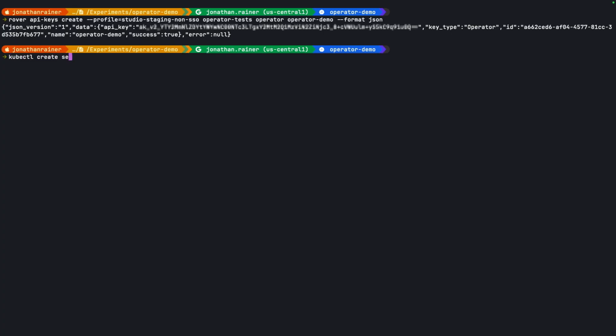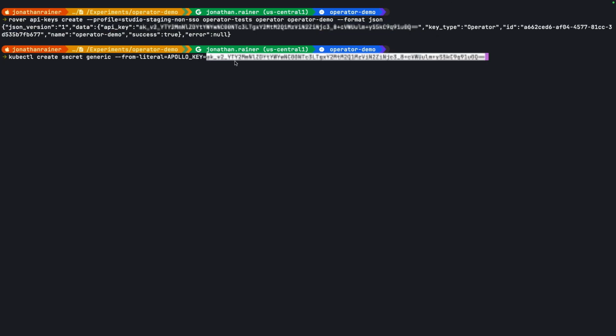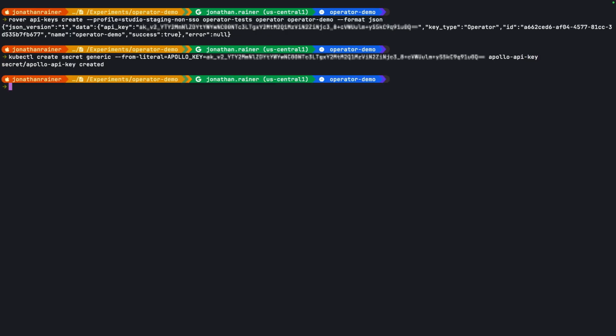So we do kubectl create secret generic, and then we're going to use from-literal in order to just be able to copy and paste a string into there, which is the API key, and we're going to call it Apollo API key. And so as you can see now, we've got Apollo API key created.